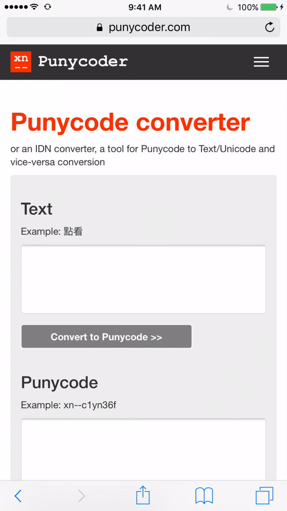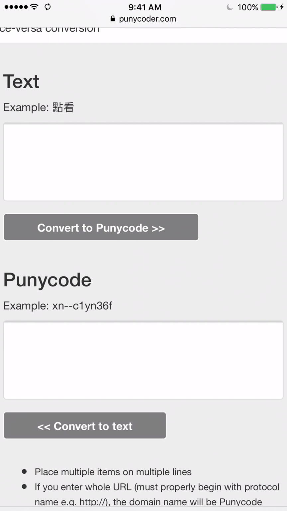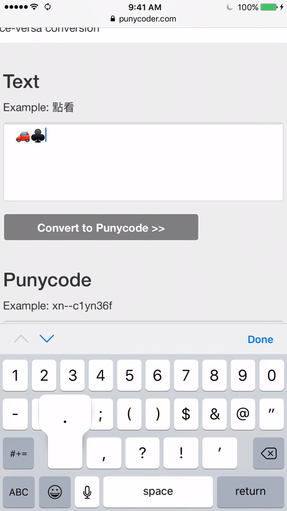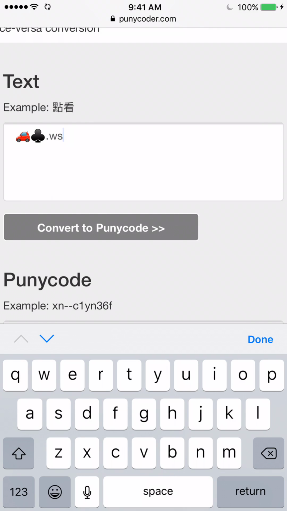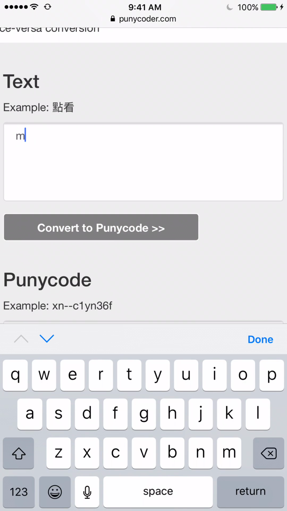What this does is transform the text. If we click the emoji keyboard, click back into the text box, click that emoji face, and click in the car emoji plus the club, you can also put .ws on the end by going back and typing .ws. Then when you click to convert to Punycode, you can see down below that it converted to the same address we saw on the iHeart.ws site, xn-e6h98800.ws.